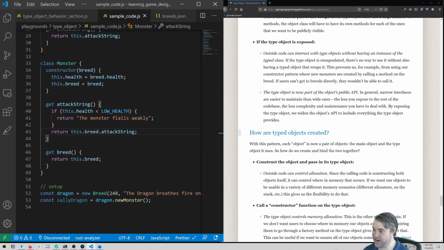In general, narrow interfaces are easier to maintain than wide ones. The less you expose to the rest of the codebase, the less complexity and maintenance you have to deal with. By exposing the type object, we widened the object's API to include everything the type object provides.